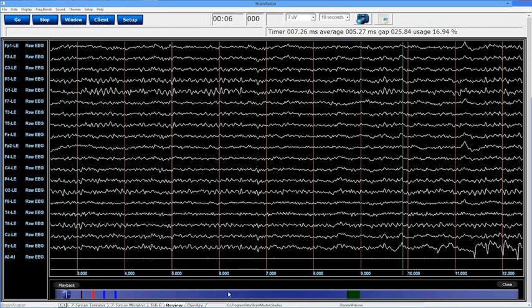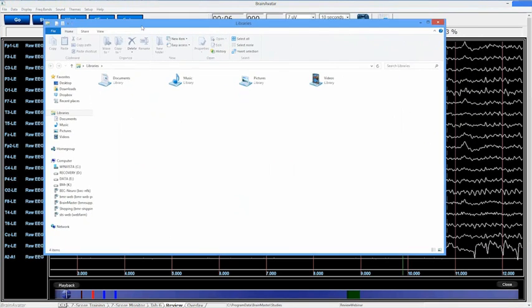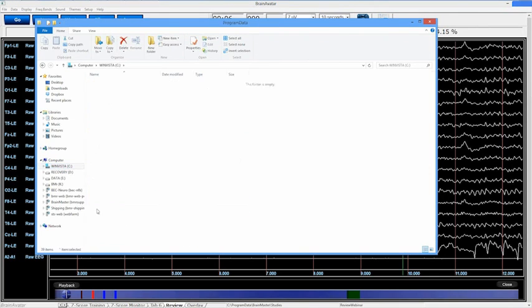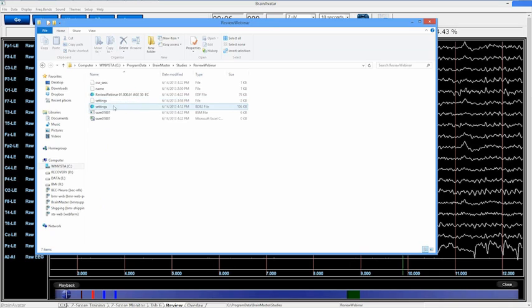All right, so now what we're going to do is we got to know where that data is. So we're going to see we're in C, Program Data, BrainMaster, Studies, Review Webinar. So I'm going to go right up here to my little folder option. I'm going to bring my folders over here. I'm going to go to the C drive. I'm going to go to Program Data, BrainMaster, Studies, Review Webinar, and there is my EDF I created.